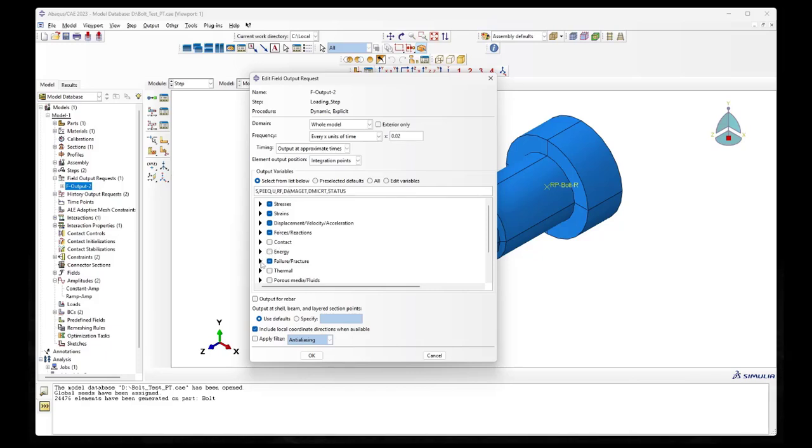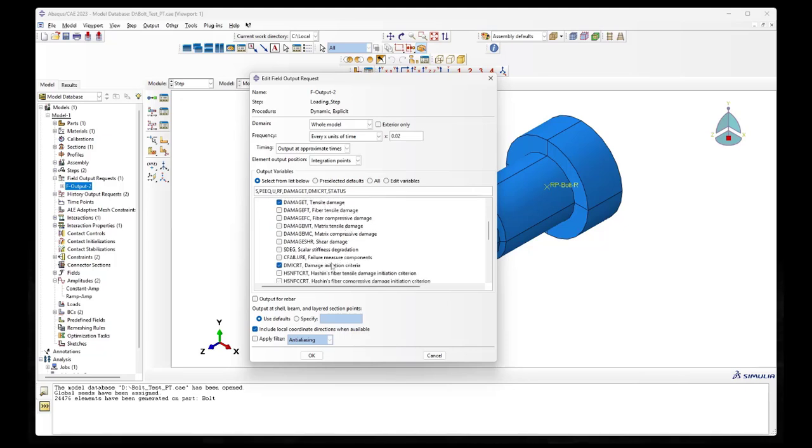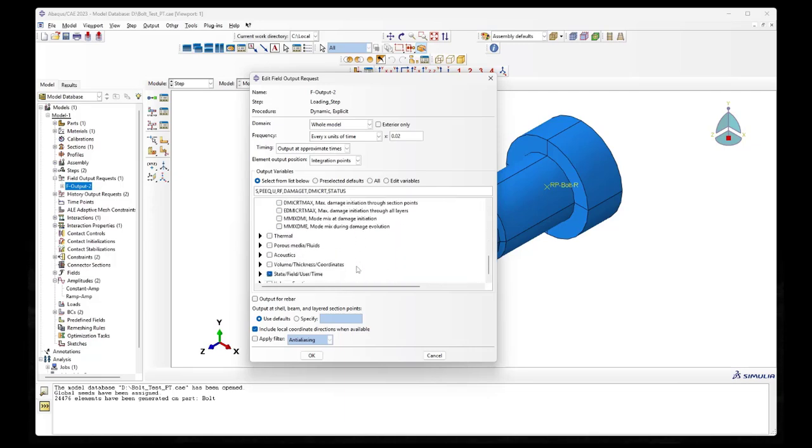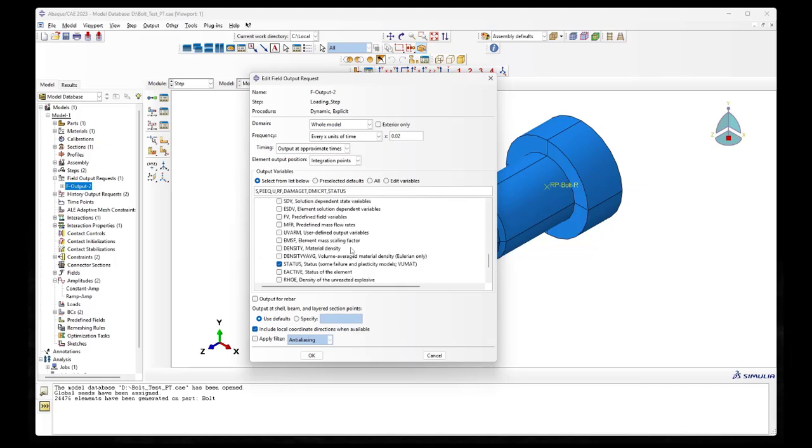And from the failure fracture field variables, I'm selecting the tensile damage parameter. I'm selecting the damage initiation criteria that will tell me if my element reached this point or not. And from the status one, I'm selecting the status option.